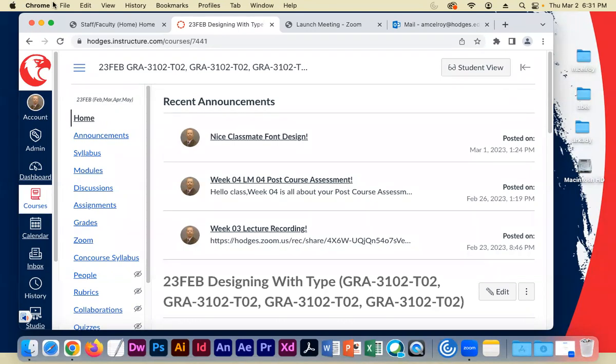I do want to take a few minutes just to talk about the steps we went through this semester and where we're at and the setup for your final project. We started with the history of type. We evolved into the anatomy of type. And from the anatomy of type, we went into type application, how to design with type.